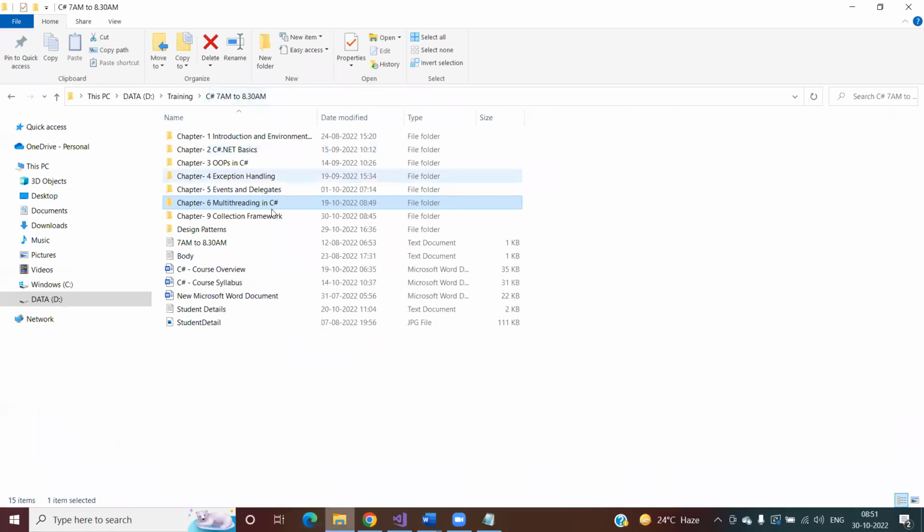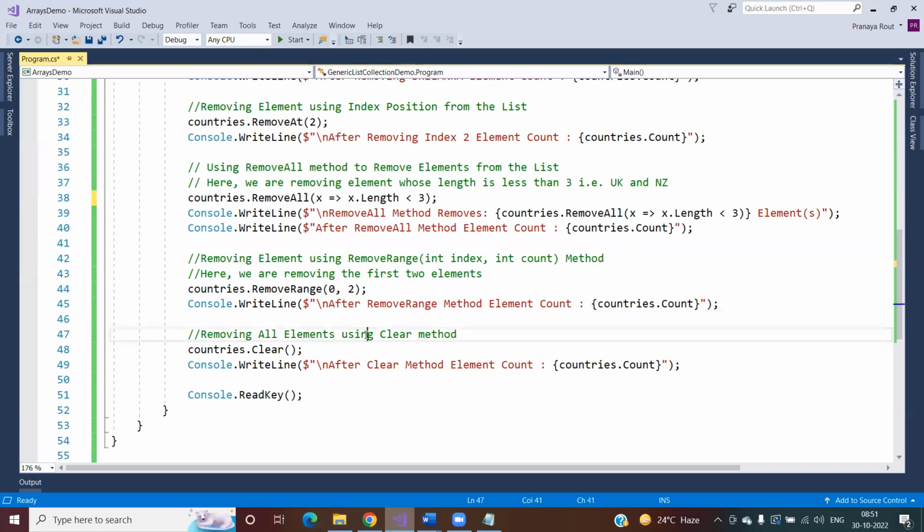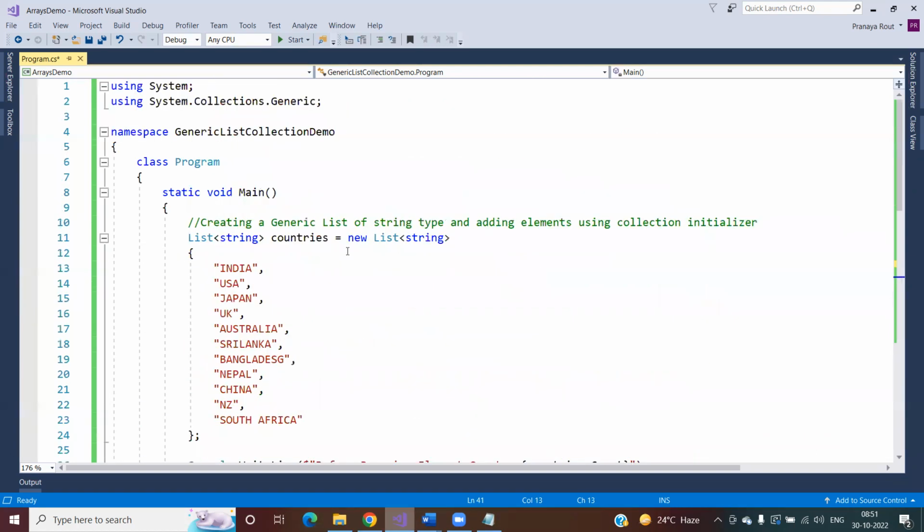Yes, sir. After all these things, we passed data to the delegate through the Invoke method. But here we didn't pass the data, so that's why. Okay, now you understand? Yes, sir, I understand. Okay. Any question from anyone else?